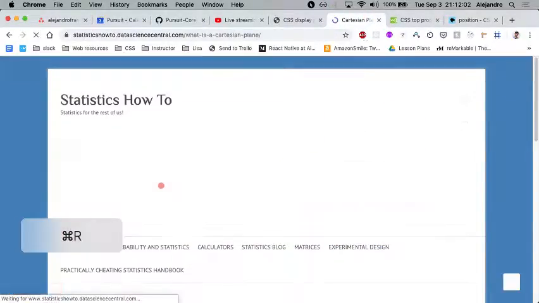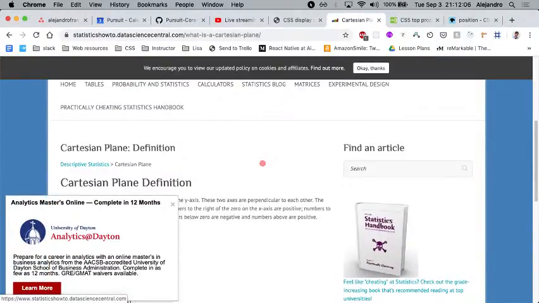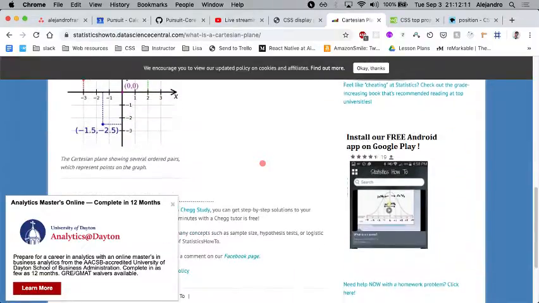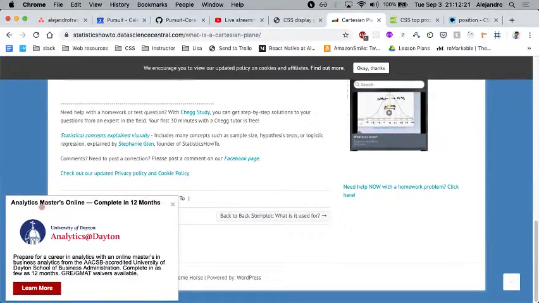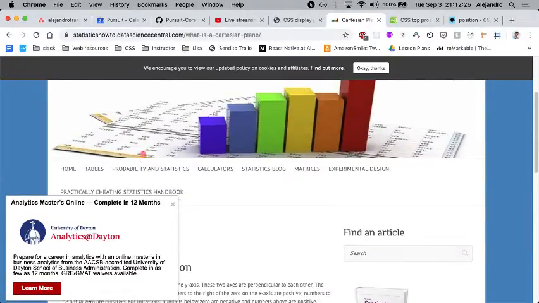which is here. As I scroll down, two things are position fixed. That is this bar at the top here that says we encourage you to view our updated policy and cookies. And I hit click OK, thanks, and this sort of ad, analytics master online.